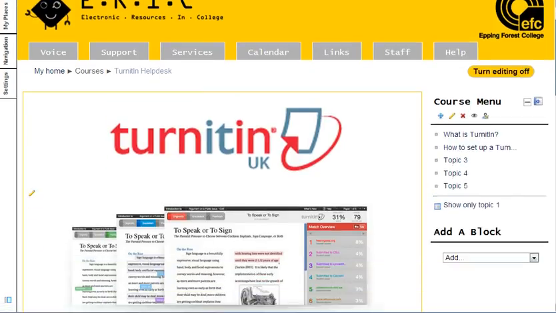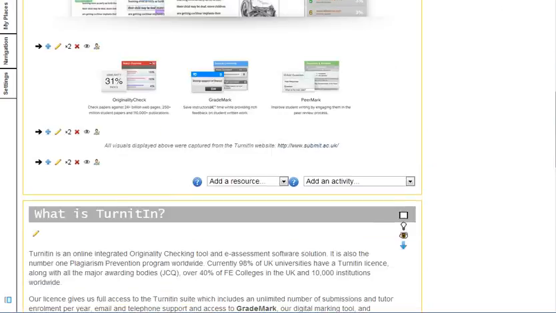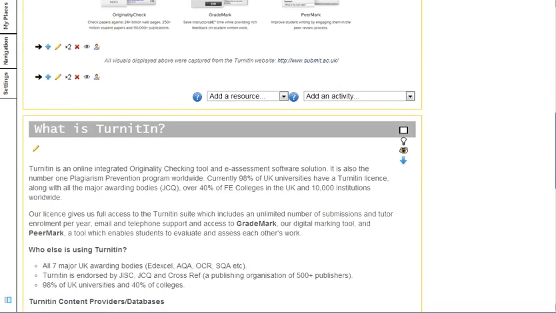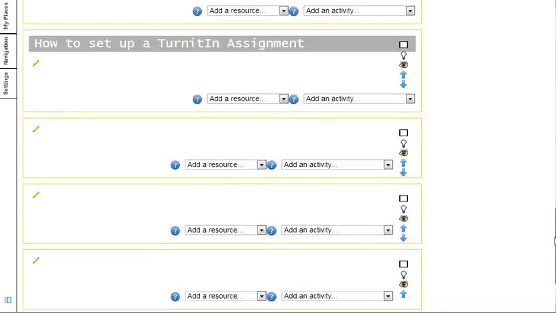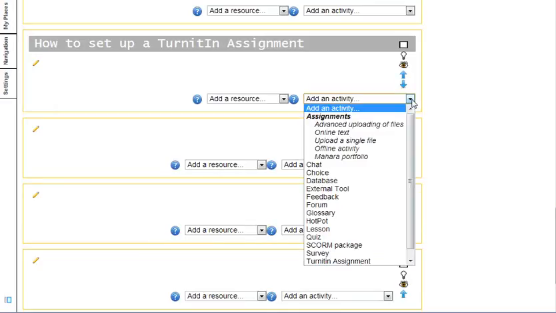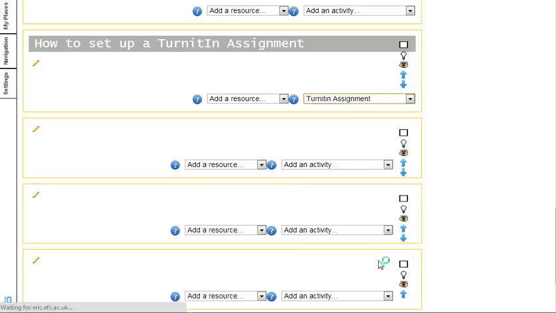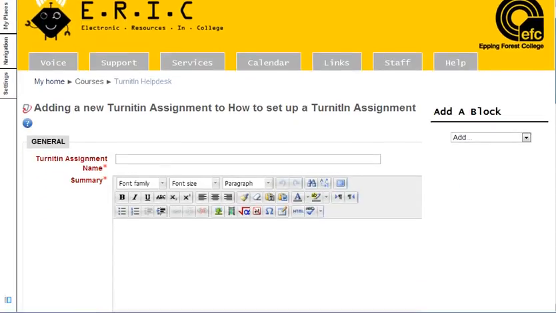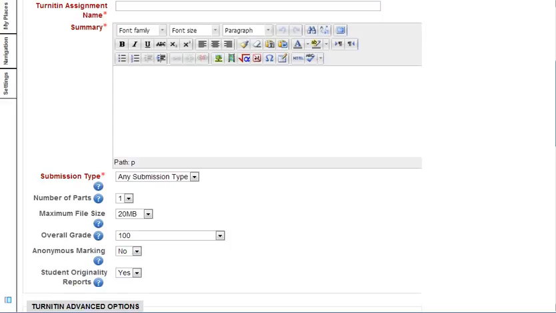With your editing on, you're going to scroll to the unit where you would like your assignment to be located. Then you click on Add an Activity, and if you scroll down the drop down menu, you can see Turnitin assignment here towards the bottom. You click on it to open the Turnitin assignment setup window.